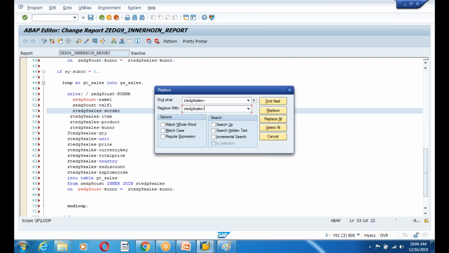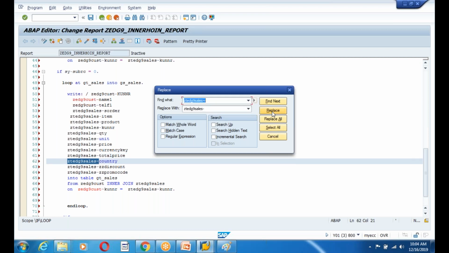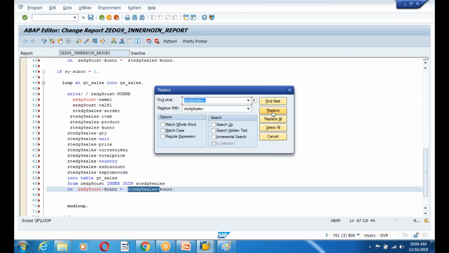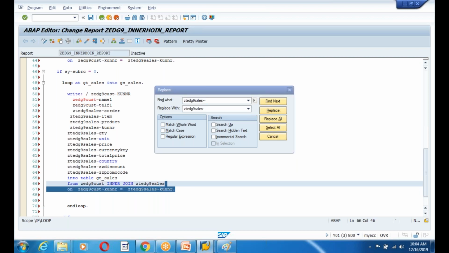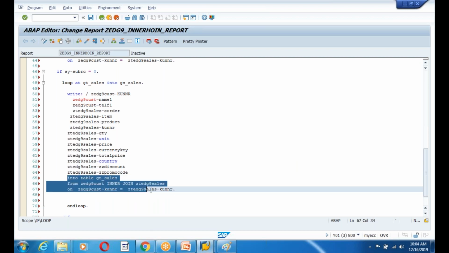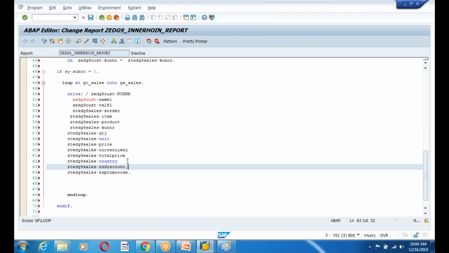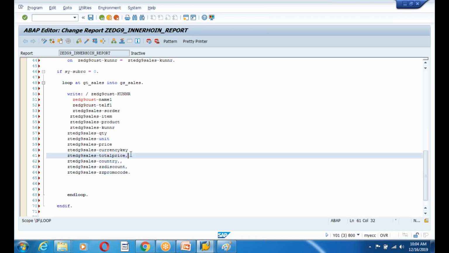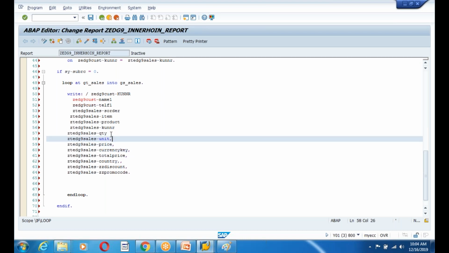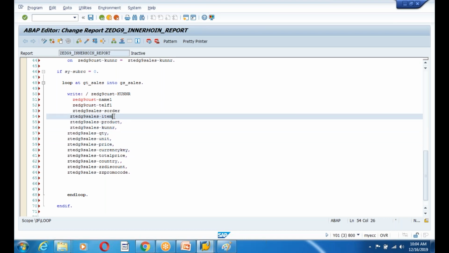Guys, don't do replace all, it will impact. One by one do replace, replace, replace. See, it is replacing. Don't do replace all, you will get problems. I don't want these two things, because this is not required. We are printing only the fields. Then you need to put comma, comma, comma, comma.